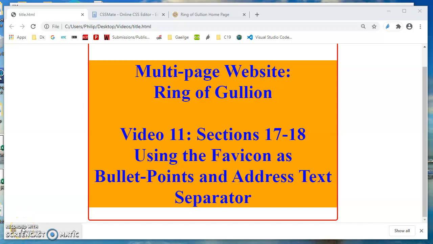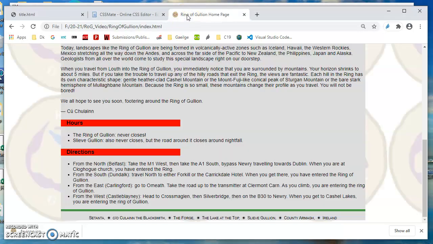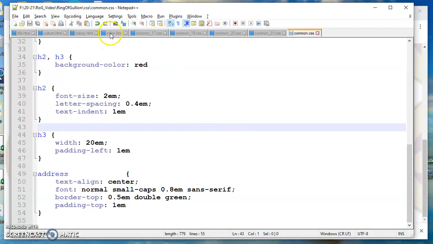While we're in the land of the favicons, let's get extra value out of it. I want to use it as the bullet points instead of the little black disc, and also to separate the words, the parts of the address. So if we look at our homepage at the moment, you can see down here, these bullet points are just black dots. If we look at the address, we've got this little sunburst symbol here. So let's go back to our code for index.